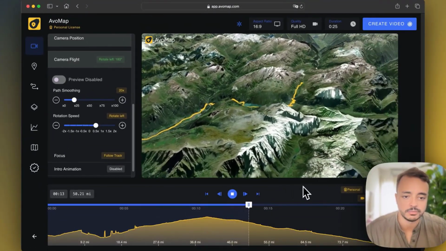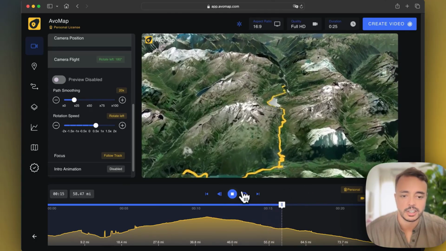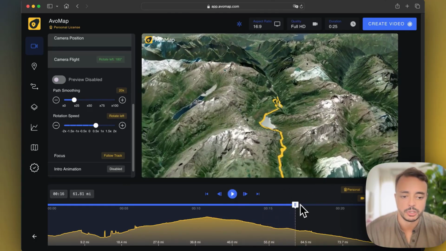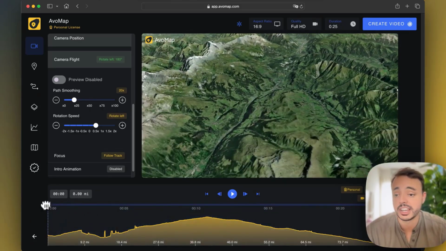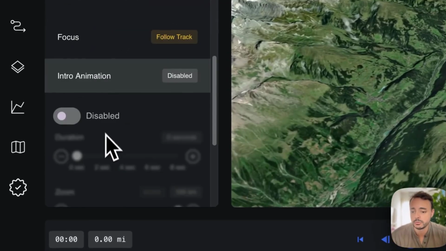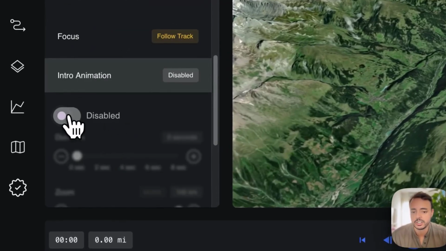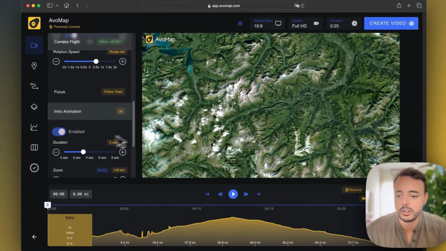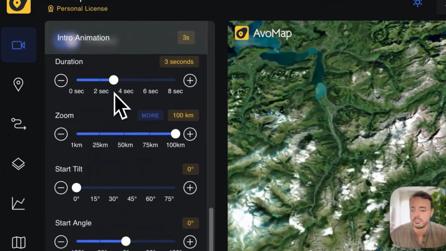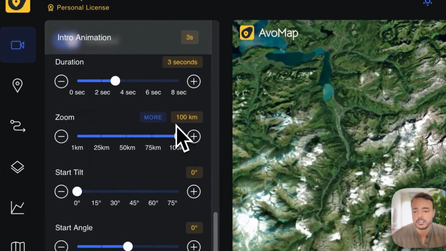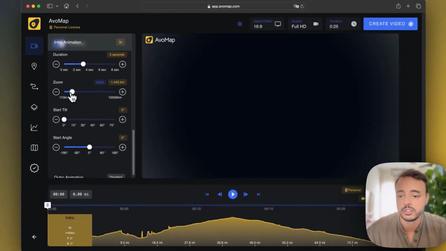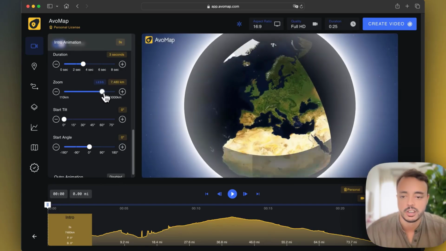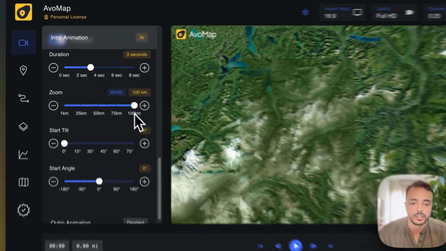All right, looks great. Let's go back to the very start and maybe let's add like an intro animation to make it a bit more engaging. So down here you have intro animations, which are disabled by default, but let's just enable it. And by default you will have a 3-second intro and it starts at a 100-kilometer height. You can play around with this. If you need more, press here and you can zoom out all the way, of course. But yeah, let's go with 100 kilometers for now.